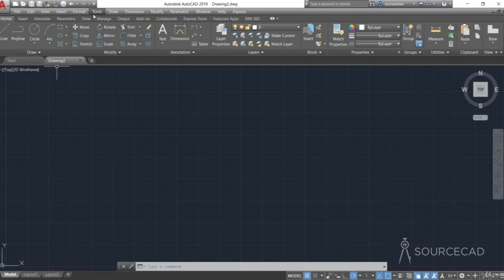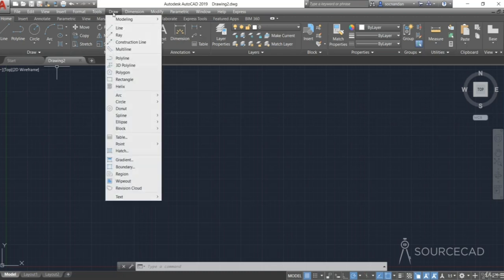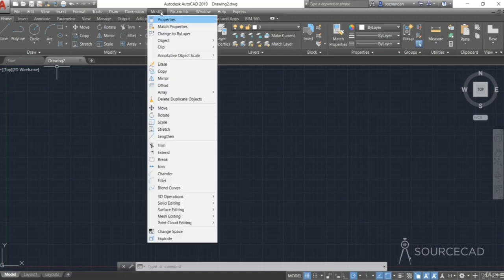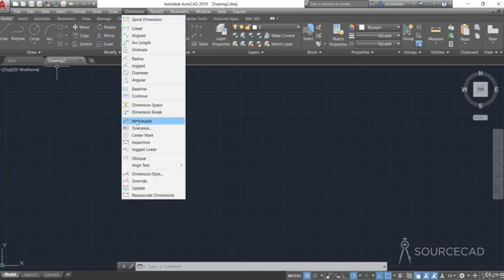Now once again, this is similar to these tabs and panels. For example, if you want to access draw commands, you can go to the draw menu and we have all the draw commands right here. The modify commands are right here, the parametric commands here, and so on. The dimensions are here. So you can also access your tools from here.